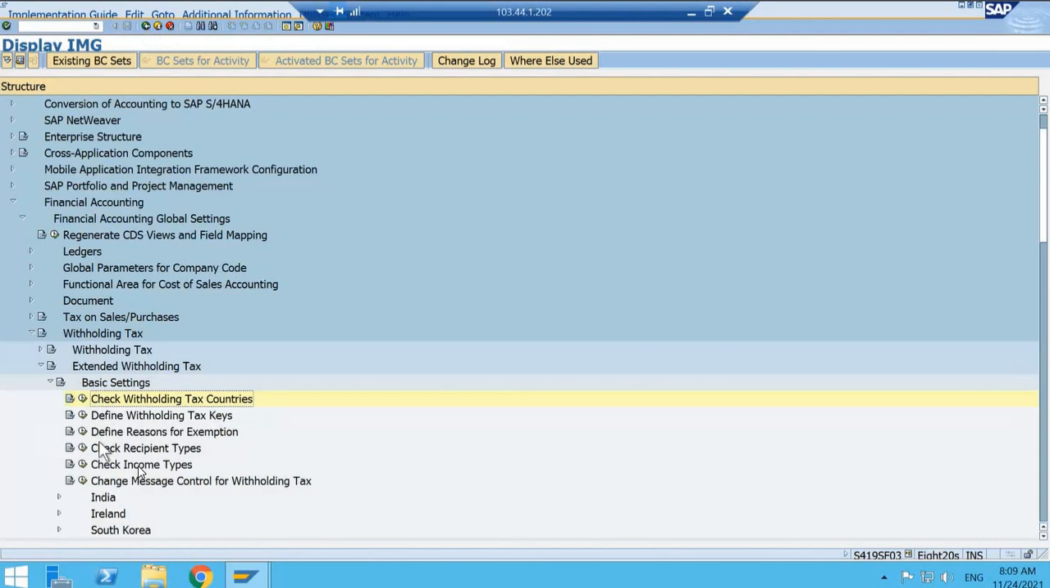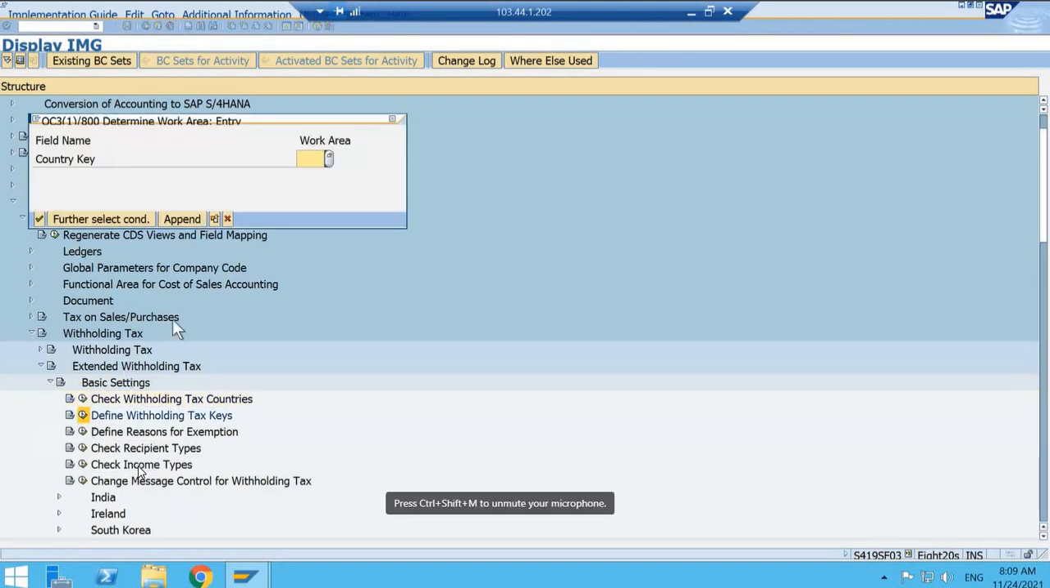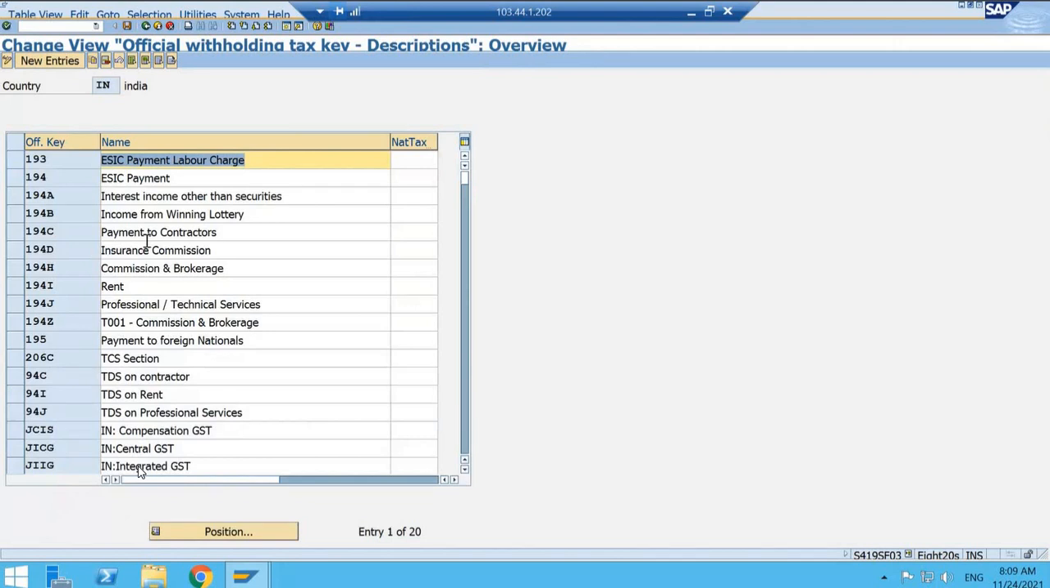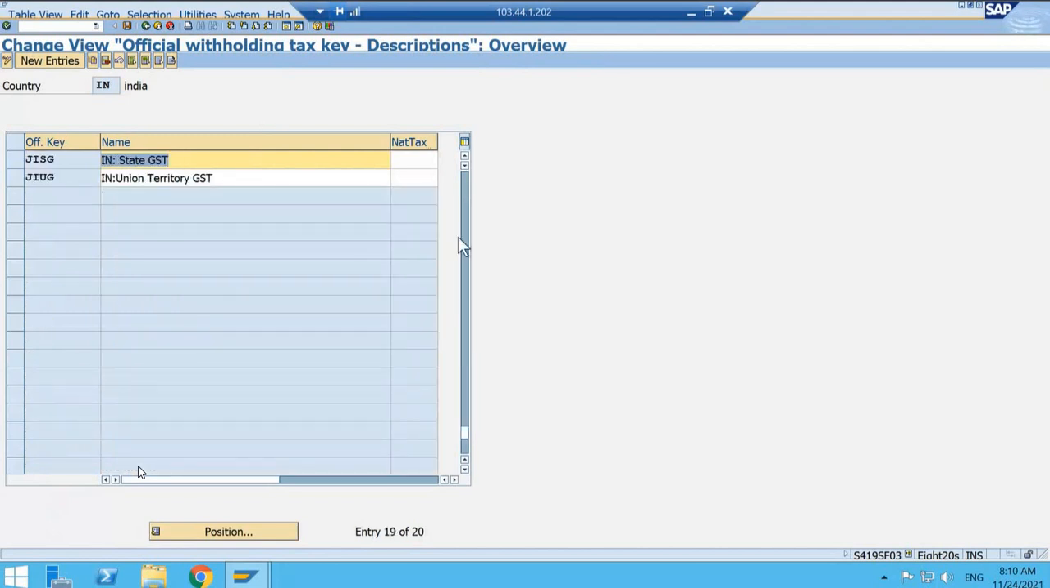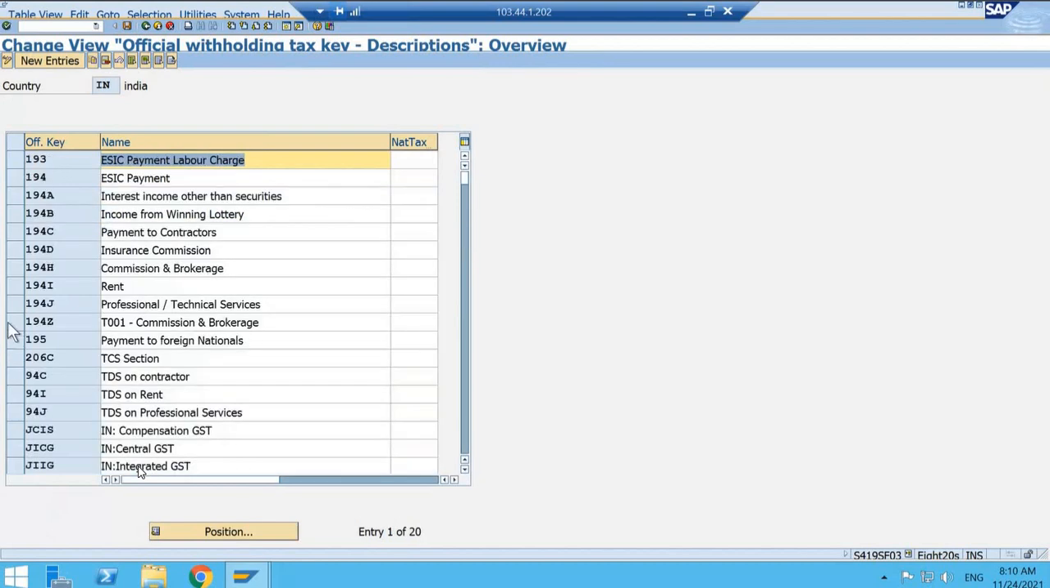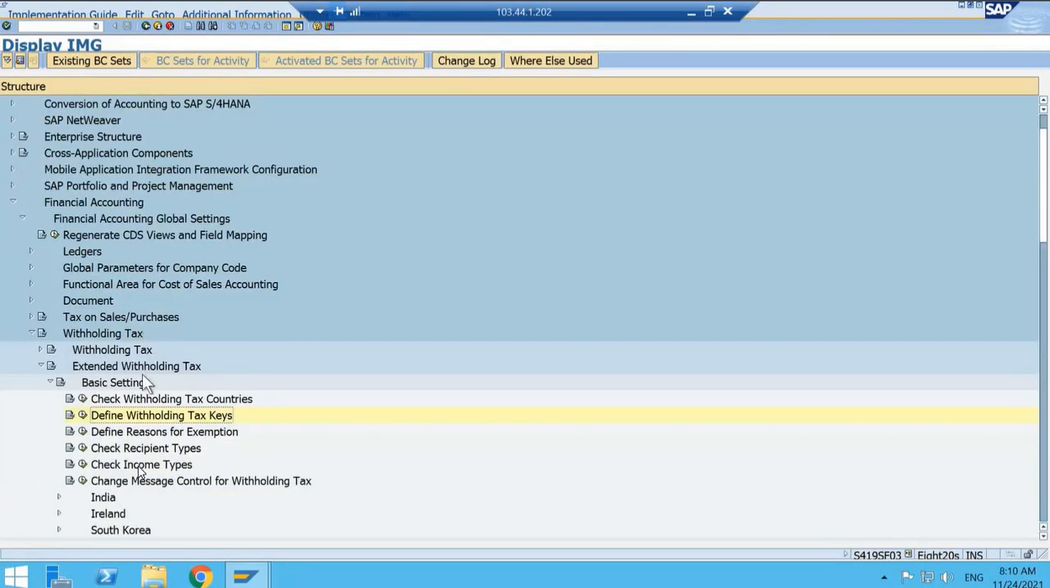Then we define the withholding tax keys. Withholding tax key is nothing but under which section you will be deducting. These sections are given by our income tax department. So if there's a new section, you will come and add the new entry here. We call these official tax keys. These are already there. If you want, you can create your own dummy one and test it out. For our purpose, I've created one, 194Z, which is for commission and brokerage. We will see how the system would compute the withholding tax.